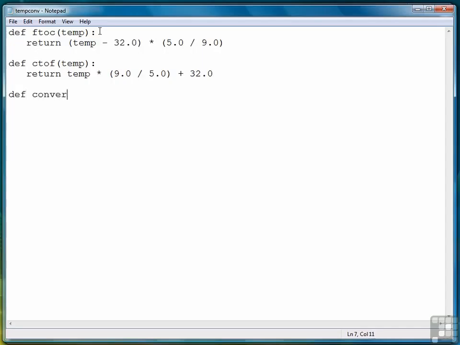So we're going to call that function convert. The two parameters will be the temperature, and the second parameter is toScale. So the way we'll write that is we're going to say if toScale.lower, because we want to make sure that it's in lowercase, is equal to C. And then we're going to call the F to C function with the temperature.